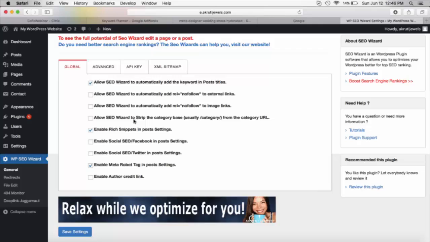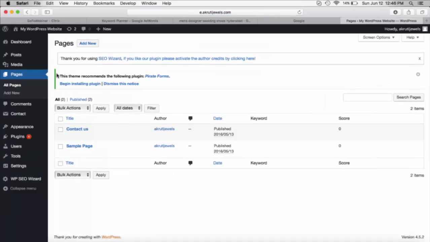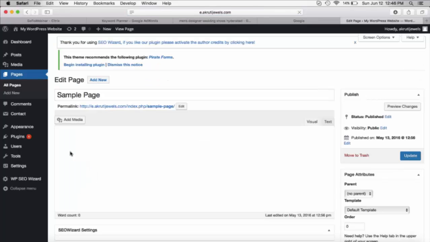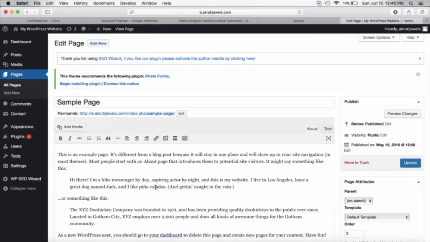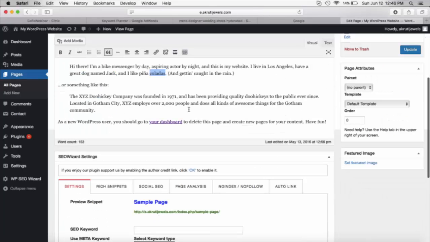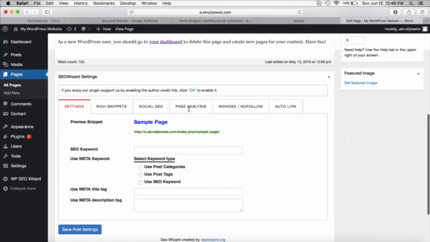Now it is time for me to optimize the landing page or my website pages. So where do I find them? I'll go to all pages, under pages here. So I have a sample page and a contact us page. Okay, I'll go to sample page and I'll say edit. So this is the page content here. You'll change the page content from here. And see, this is where I'll use my SEO keyword, main keyword. I'll use my title tag. I'll use my meta description here.